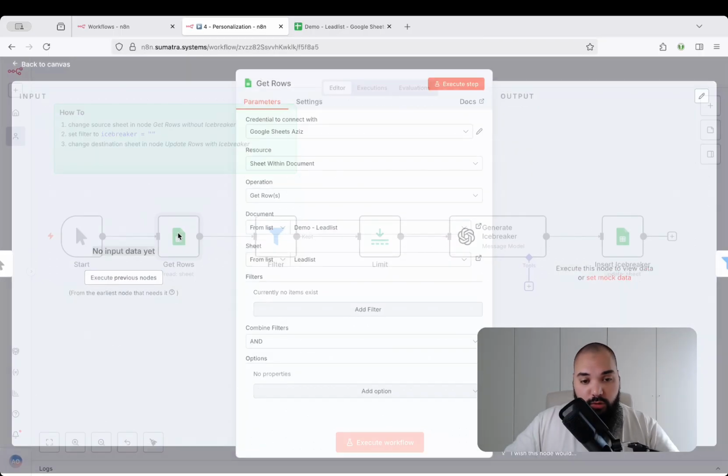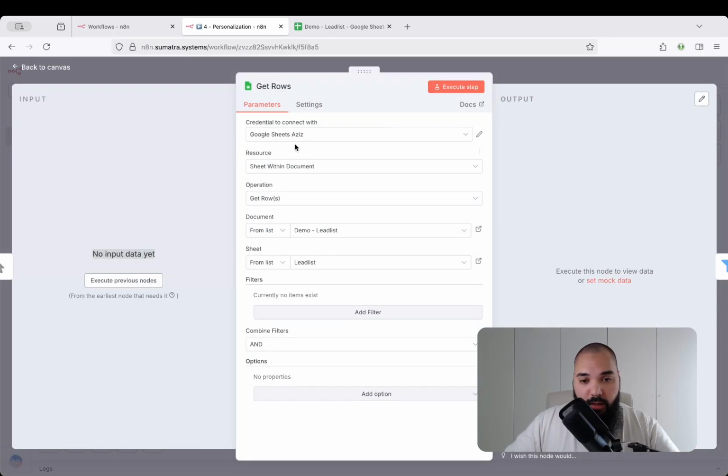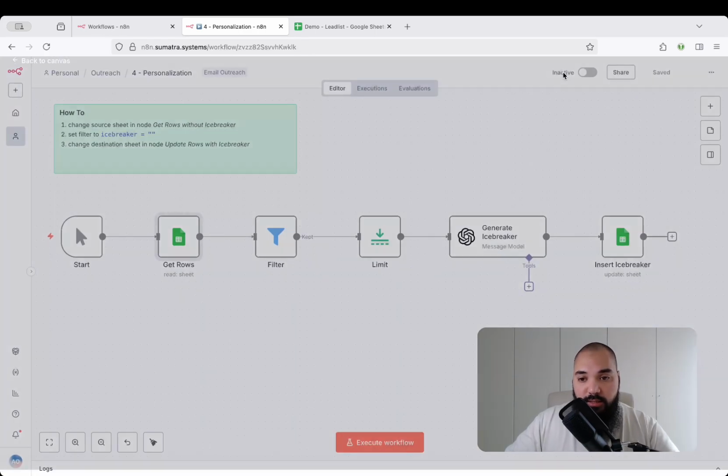So the first thing that we want to do is to get the data again. Obviously, I'm using my Google Sheets account connection. The resource will be a document. The operation will be to get rows. The document I'm using will be our demo lead list again, and the sheet is the lead list. Everything else can stay as is.